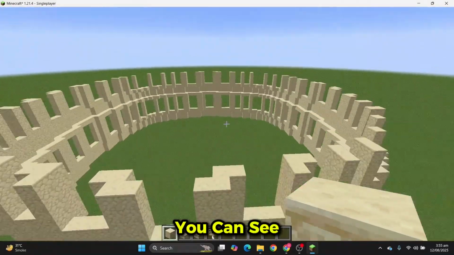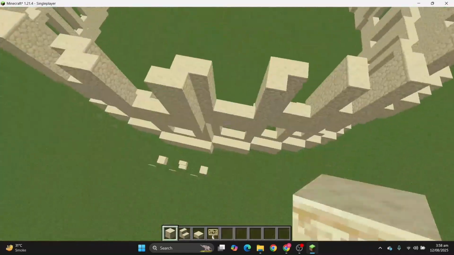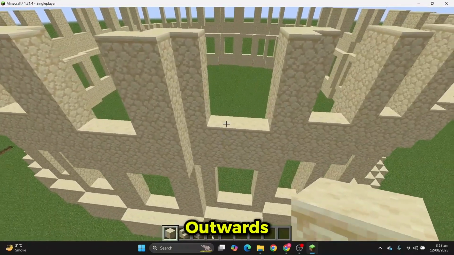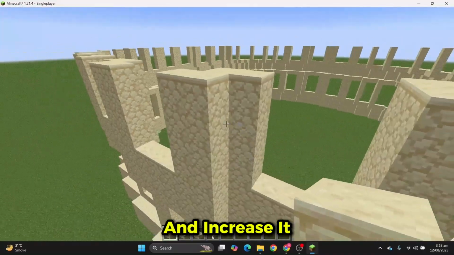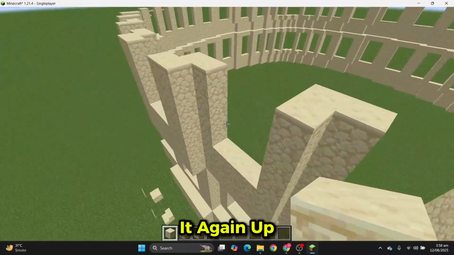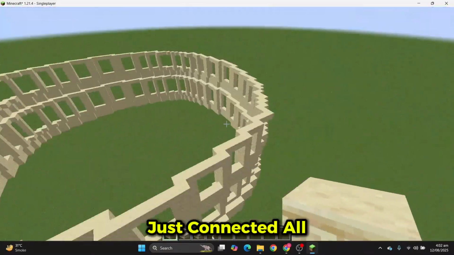Okay guys, as you can see, I have already done this. So we are just gonna connect all of this and repeat the process that we did below, that we're just gonna go a layer outwards and increase it by 2 blocks, and then we're just gonna connect it again up. And let me just quickly do it for you guys. As you can see, I have just connected all of this.